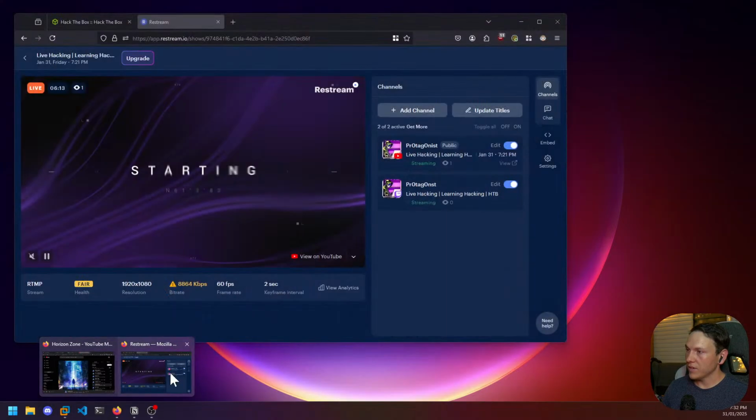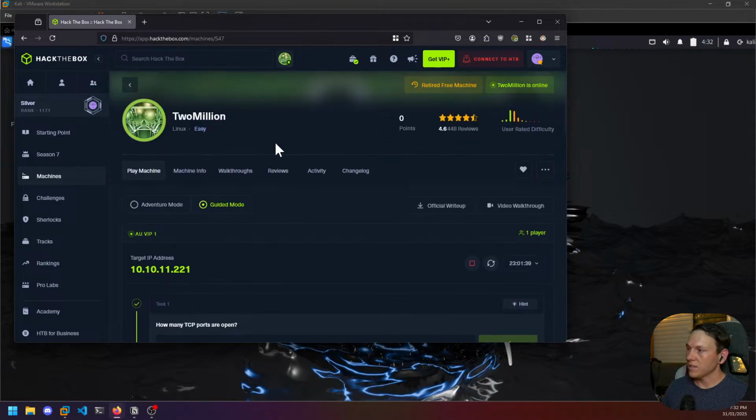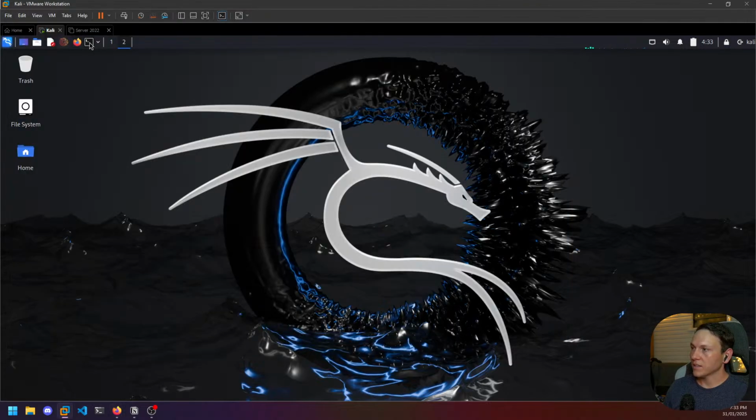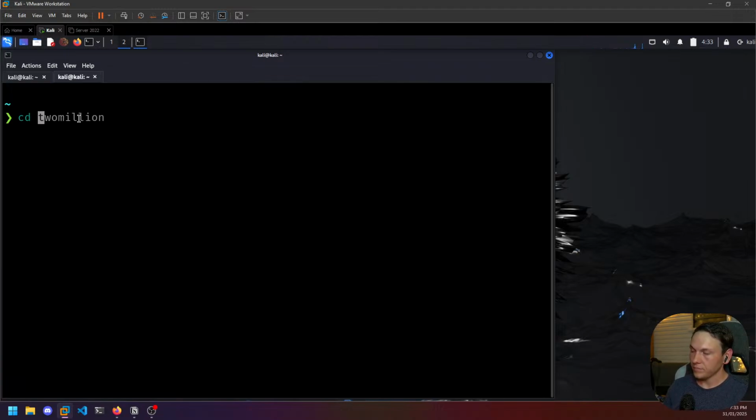So we have this machine. We're doing 2 million this week. It is a free machine on Hack the Box. You can actually go and play it. It's retired, so it has write-ups if you get stuck or anything. But yeah, I've started it up. I need to connect to the VPN. I think it's in this, yeah.